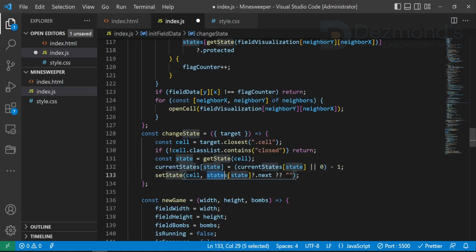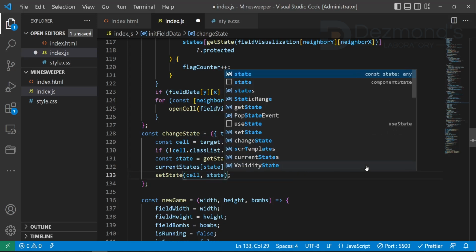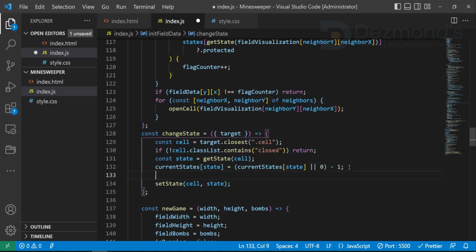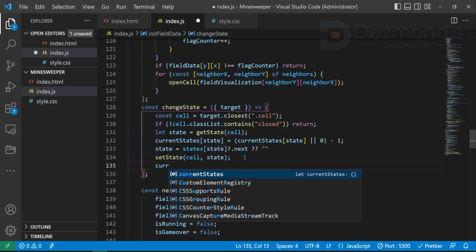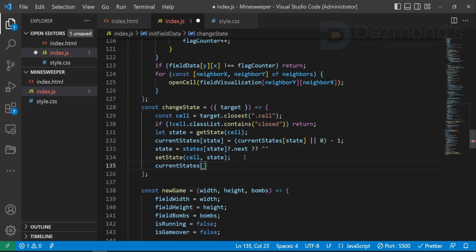Next, I want to move this expression to its own variable. Cut it. And assign to the state variable. Replace const with let to do this. Increase the new state counter.